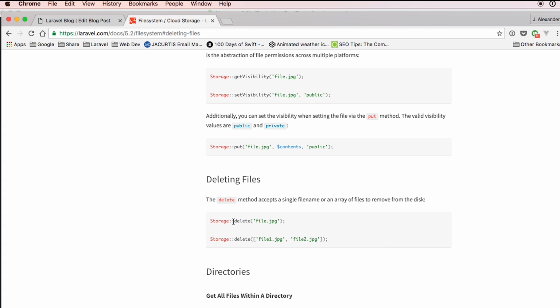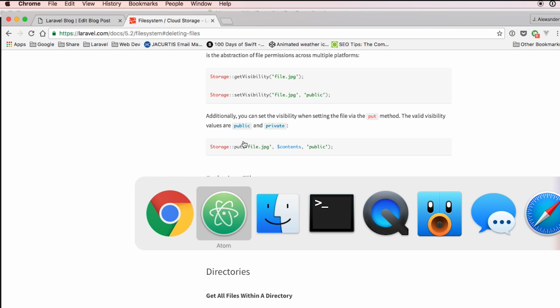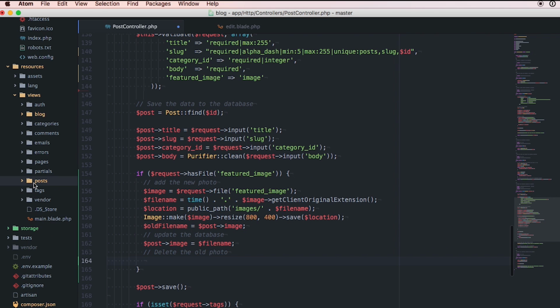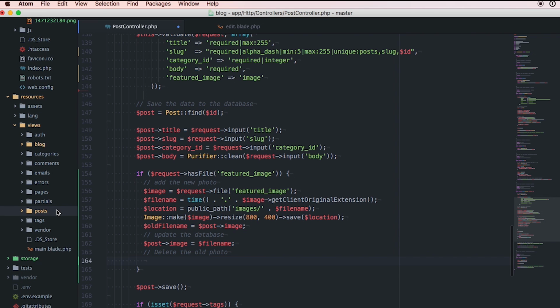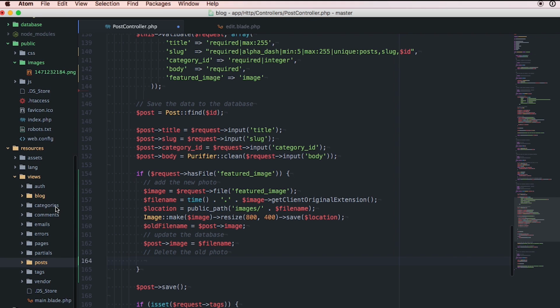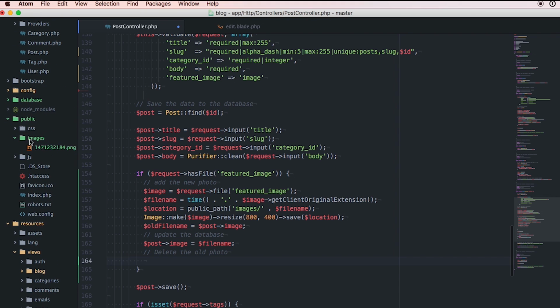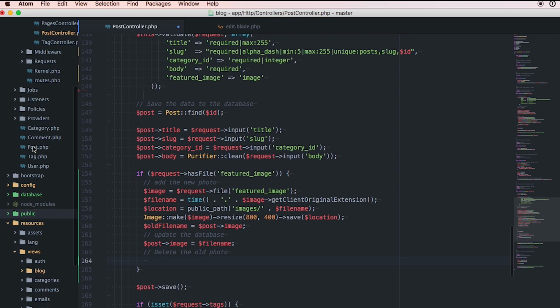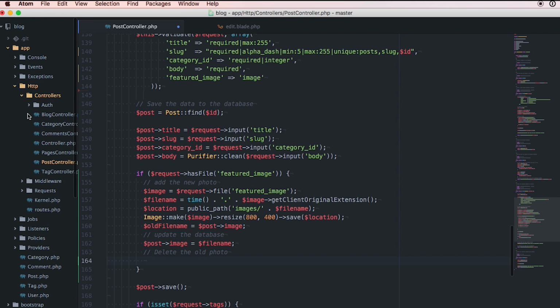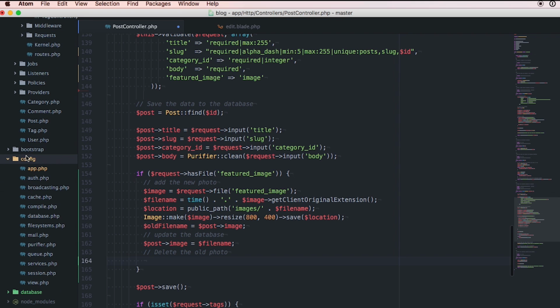All right, so we're just going to do this storage delete, but what we need to do real quick is some setup. So back in Atom, we need to go to our configuration file. Where's our config? Config's down here. Okay, so config, and then we'll go to file systems this time.